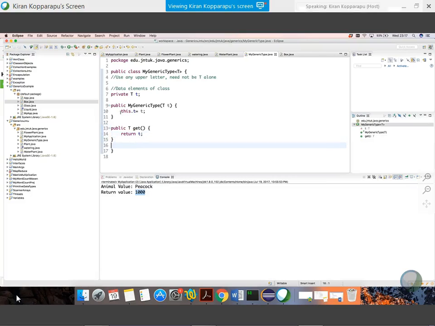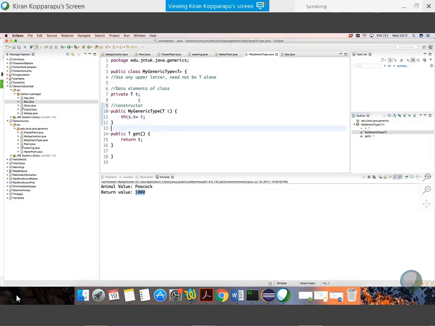So I have the data elements of the class, and this is your constructor. So this is the method used to get the value.